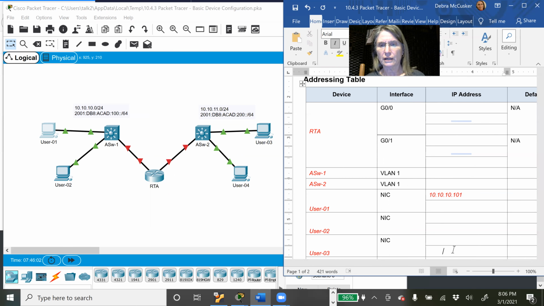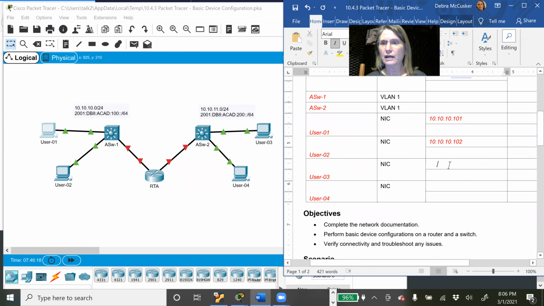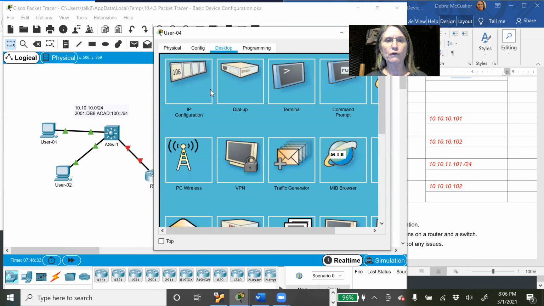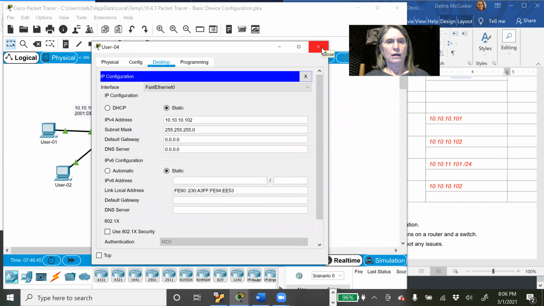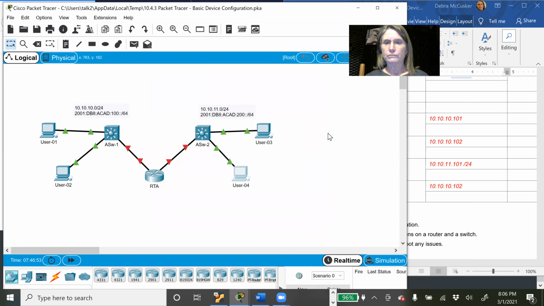You'll find out if you open up user-02, 3, and 4 that you're going to find some similar information for those devices, and you will be able to get that information by looking at the panels like here in user-04. Go to the desktop, IP configuration, and you'll be able to see the IPv4 address. We will be needing to configure the default gateway, but we'll chill on that for a moment here until we get some more information.